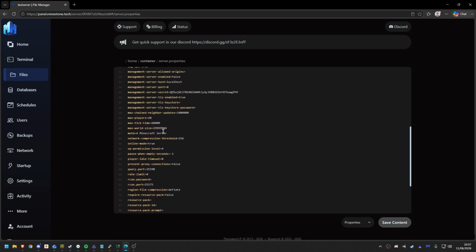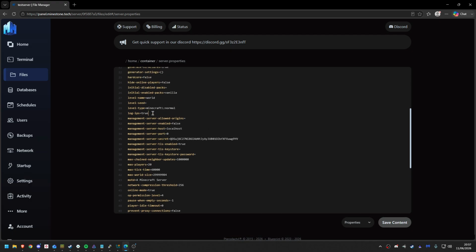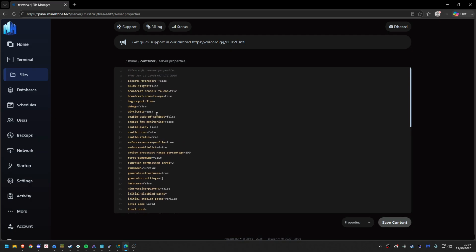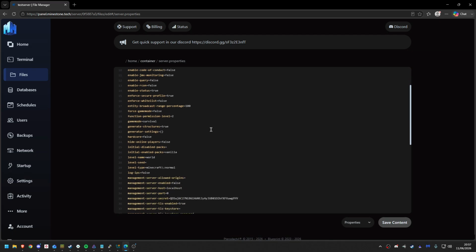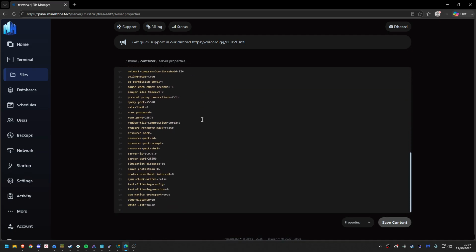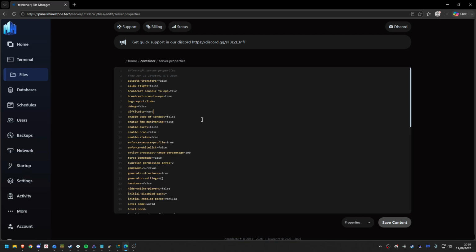We can also log IPs, so if we don't want that, we can set that to false if you want to keep people's IPs private. We can set the difficulty to hard, as you would expect, and there you go. That's all the server properties. You can press Control S to save, or click down here to save the properties.